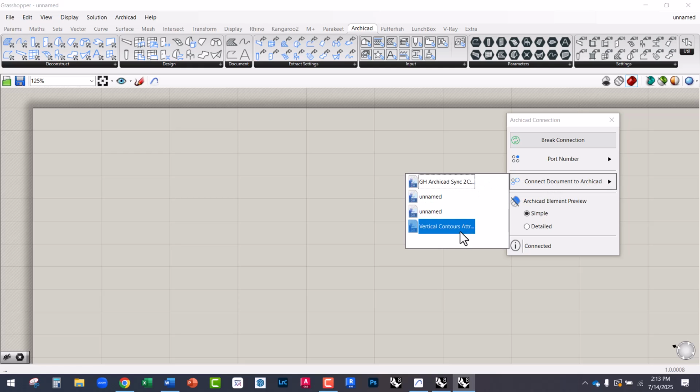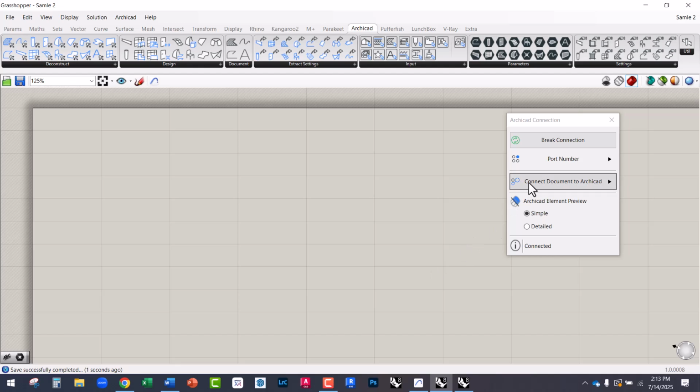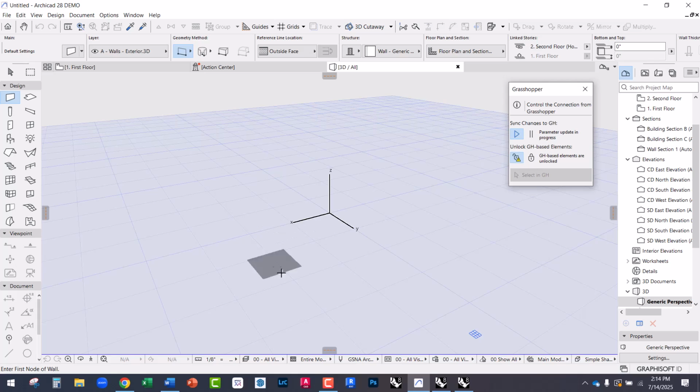So if you have multiple Grasshopper files, make sure you're in the correct one here. I'm going to set this to the file that we're currently in. Give this a name. So make sure that that's the correct file. So now this Grasshopper file is being linked. So any geometry that I bring in and model in Grasshopper is now going to show up in my Archicad space.